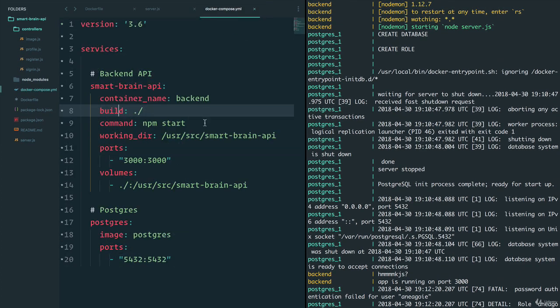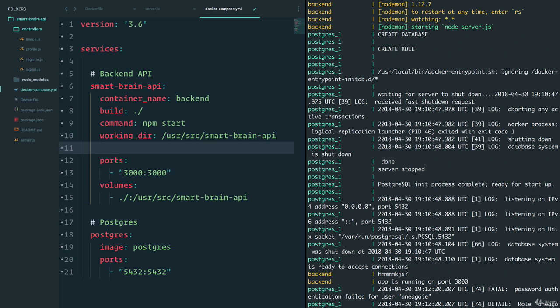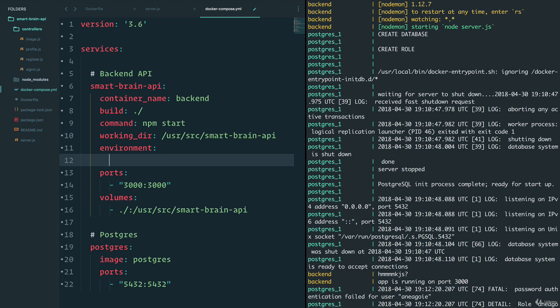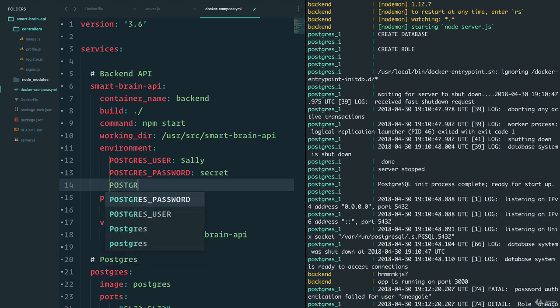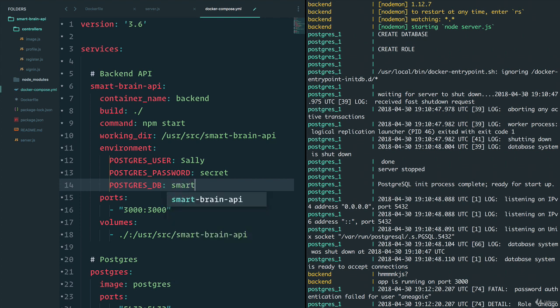If I go back to Docker Compose, I'm going to give another property to backend API, and this is going to be environment. An environment is simply environment variables that we're going to pass down. And within here, we can just simply do Postgres user will be, let's say, Sally. Postgres password will be, let's say it's a secret. And we'll say that Postgres database, let's call it smart-brain-docker.